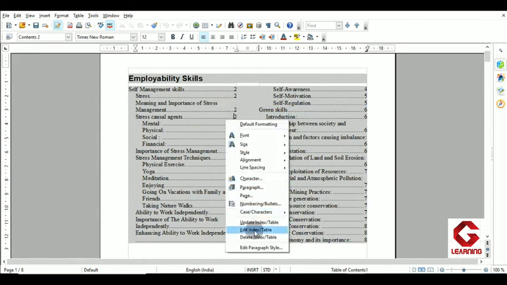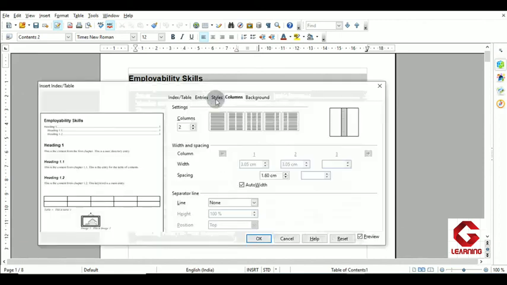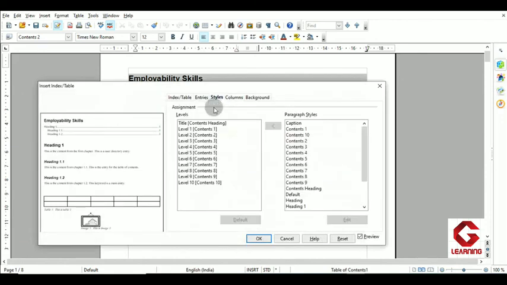So right click here, edit, and thereafter first of all I am going to change the number of columns from 2 to 1, and thereafter styles. This styles tab of the insert index table window we are using just to apply paragraph styles on our table of contents. Now here on the left hand side of the assignment area we are getting all the levels. In our table of contents we have 3 levels, level 1, 2 and 3, and on the right hand side we are getting all the paragraph styles.